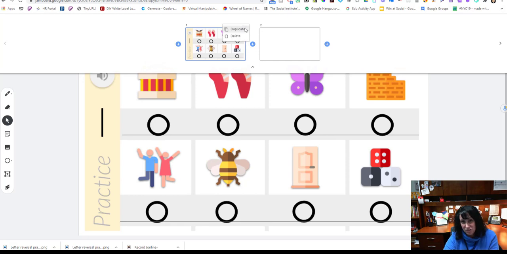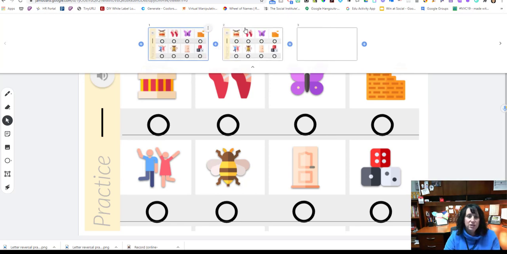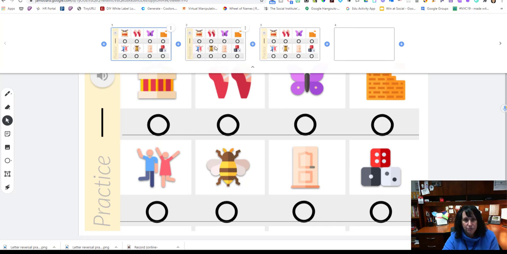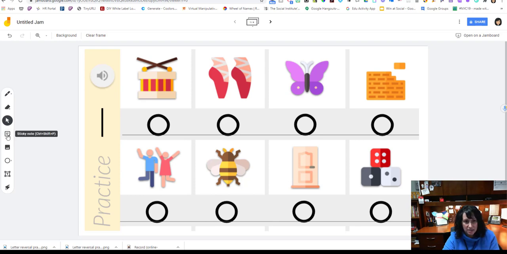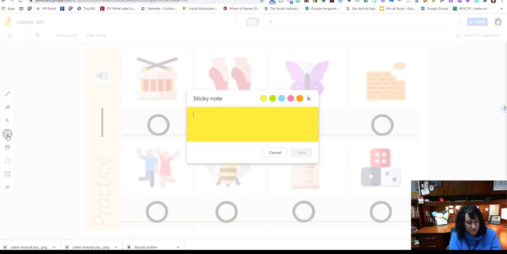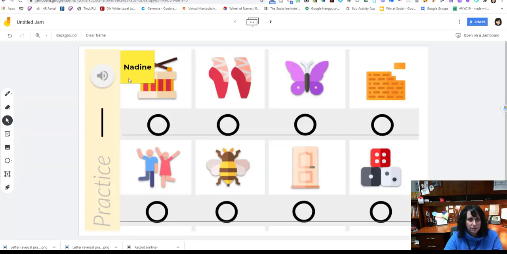But another cool feature is that I can hit the three dots and hit duplicate. So let's say I'm working with a group of 2 or 3 students, I can easily come on here and have 3 frames. Then I can add a sticky note and add my name as one option. With this sticky note, I can let the student know, this is your work area.